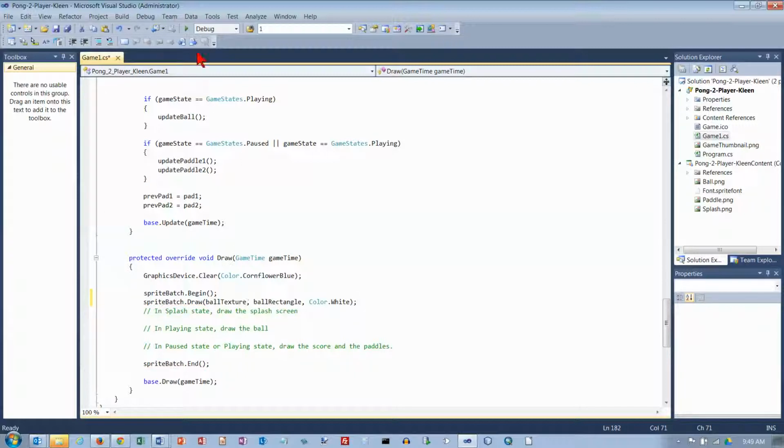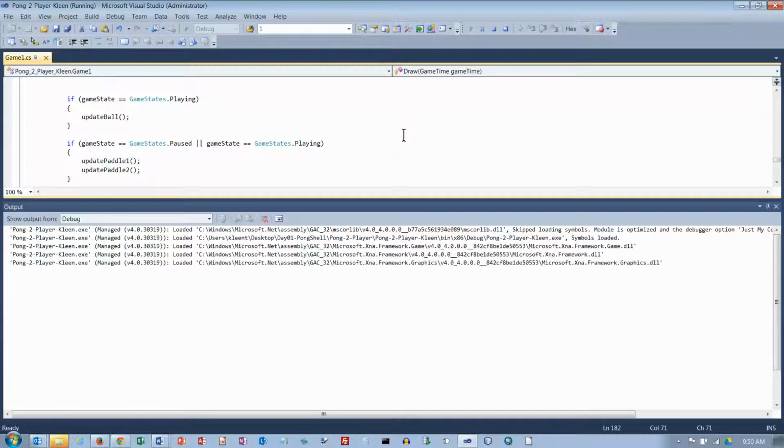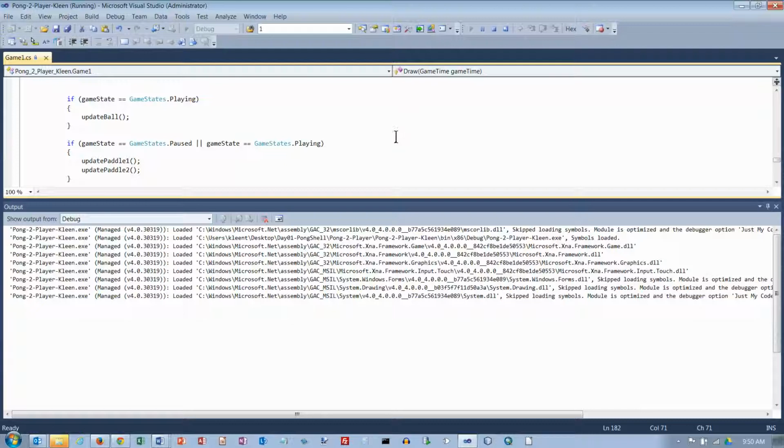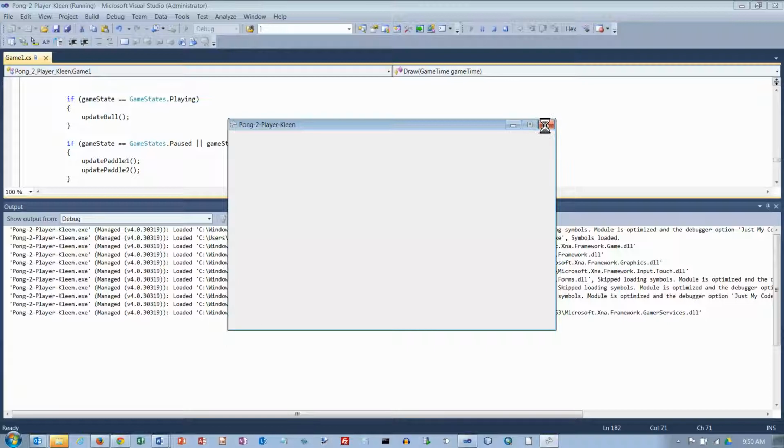Okay, let's run that, see if we get a ball in the middle of the screen. And we're not going to because I forgot to load it. I set all the parameters for drawing it. I did the draw command, but I don't have anything to draw, so we're going to get an error message here. At least I think we're going to get an error message here.